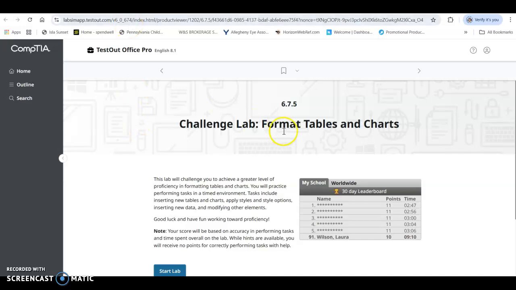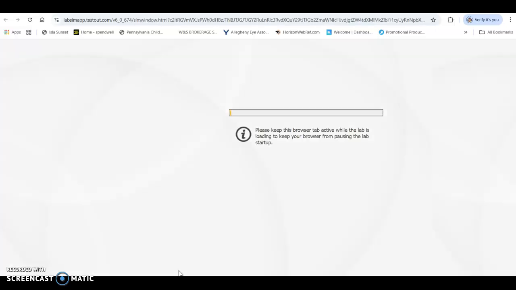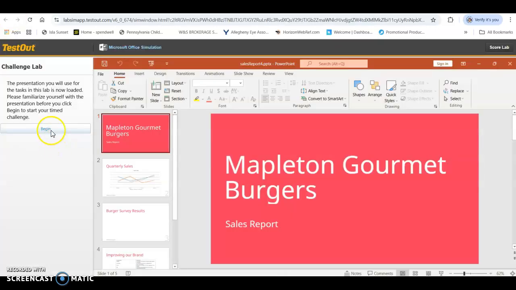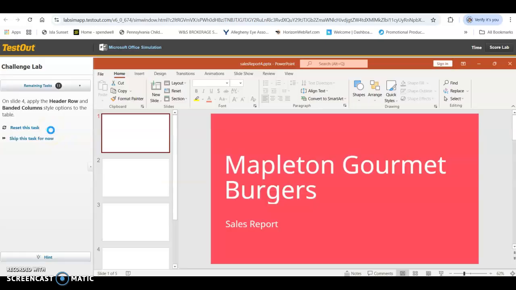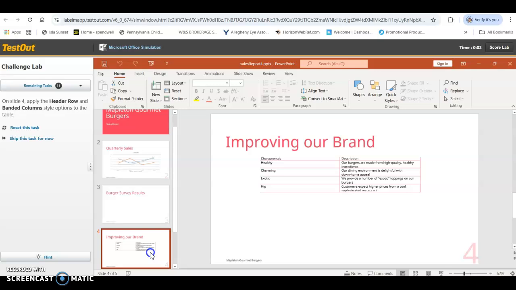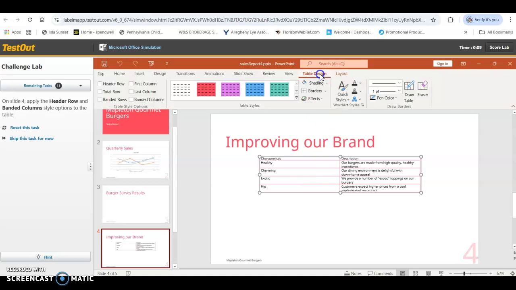All right, this recording is 6.7.5, our challenge lab for formatting tables and charts. On slide 4, we're going to apply the header row and banded columns to our table. So this is very similar to what we did in Excel. So go to the table design, and we want to add header row and banded columns.